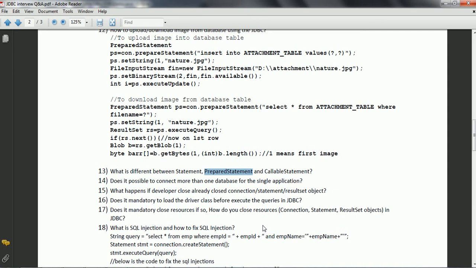For example, if you see here, select star from EMP where employee ID equal to employee ID and employee name equal to employee name. Here, instead of employee ID, they can put something like an empty value, 0, or 1 equal to 1.